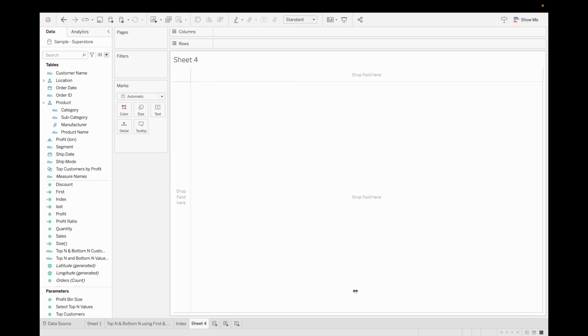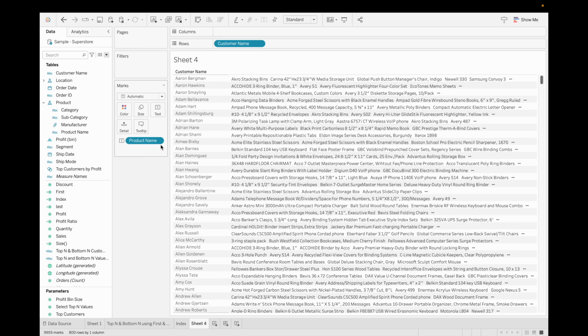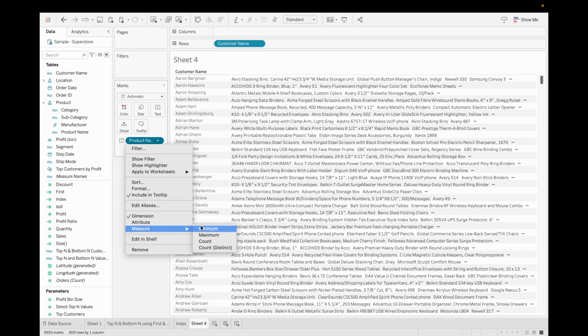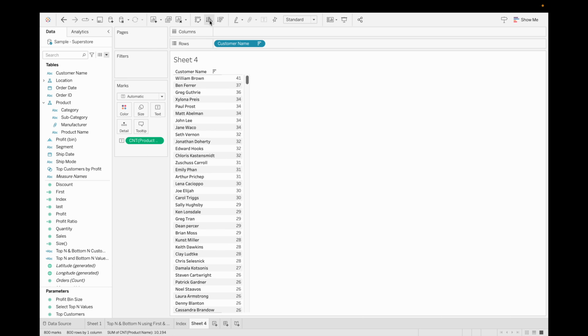Let's move to our next functions that are rank, dense rank, rank modified, and rank unique. Let's discuss one by one. First, let's create a view for it. We have customer name, and for each customer we have count of product. And now we are sorting it in descending order.